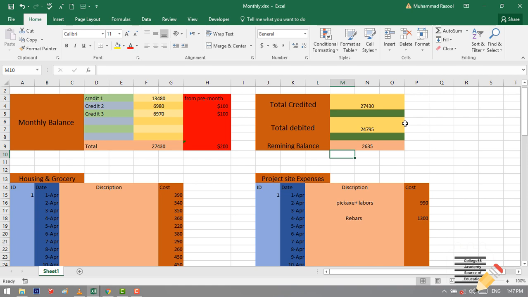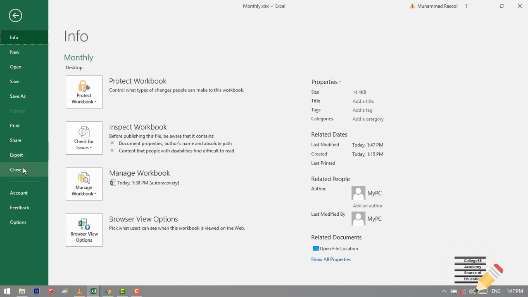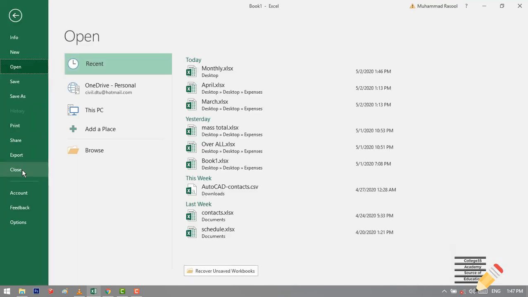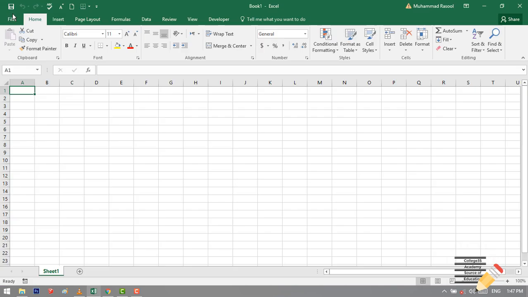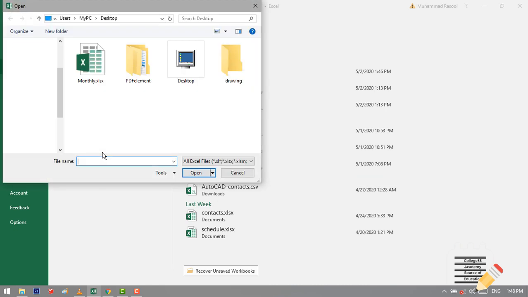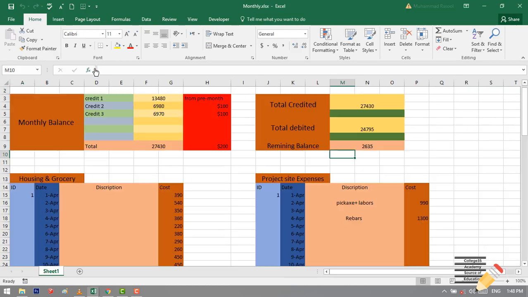Next is to open the file. Closing this file first. Come to the File menu, Close. How to open the file? Ctrl+O on the keyboard, or go to the File menu and Open. Here you have many options: today, yesterday, this week, last week, or Browse. Browse. Where is your file? Desktop, Monthly, Open. Your file has been opened.